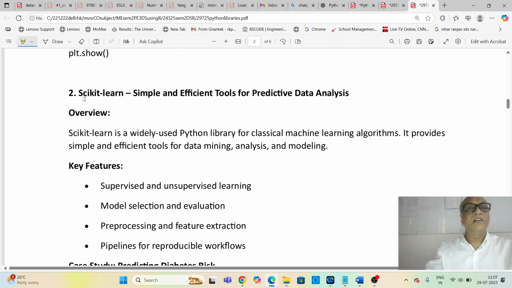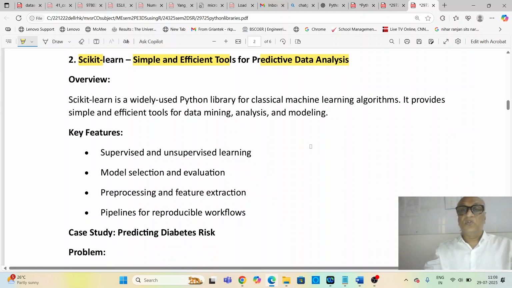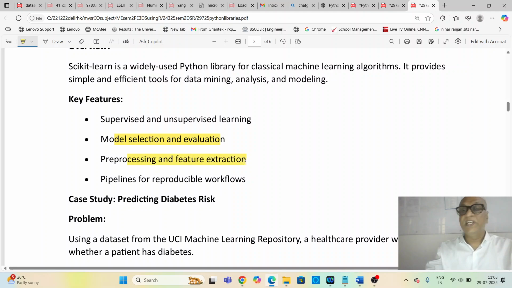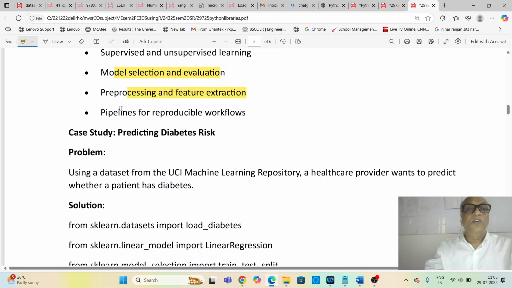So the second library in Python being mentioned here is Scikit-learn. Okay, so it's a simple and efficient tool for predictive data analytics. So mostly machine learning problems are solved here. What are the key features of Scikit-learn? Used for supervised and unsupervised learning, for model selection and evaluation, for pre-processing and feature extraction, for pipelines for reproducible workflows.